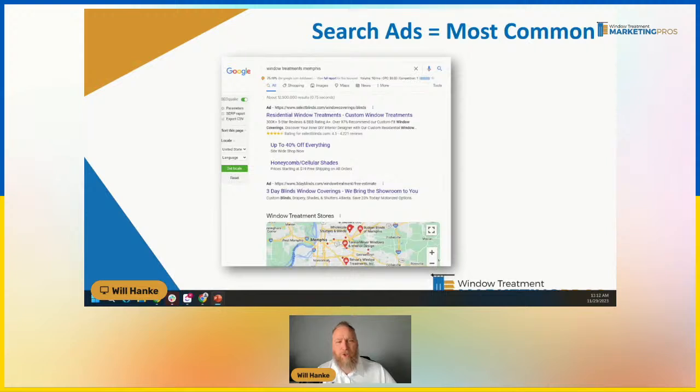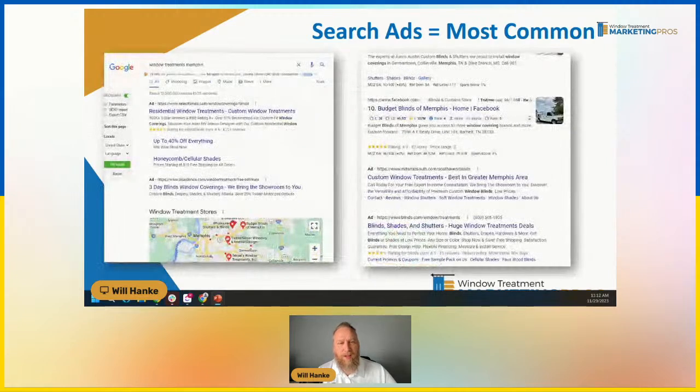So search ads, again, the most common. You can see here, when you do a search, this is window treatments Memphis. There's an ad right there at the top. There's actually two ads there. 3-day blinds is a second ad. Those are typical search ads that we're used to. And then sometimes ads are at the bottom, not very often anymore, but there used to be ads at the bottom of Google for a lot of different searches as well.